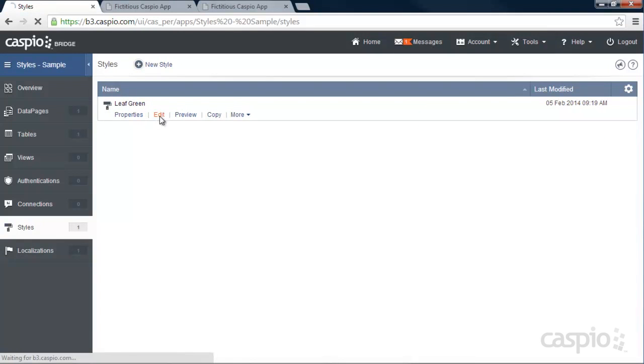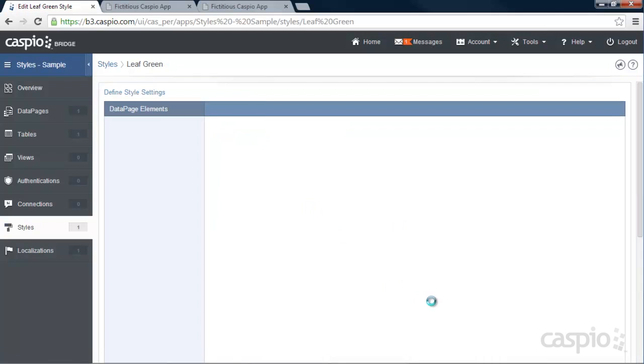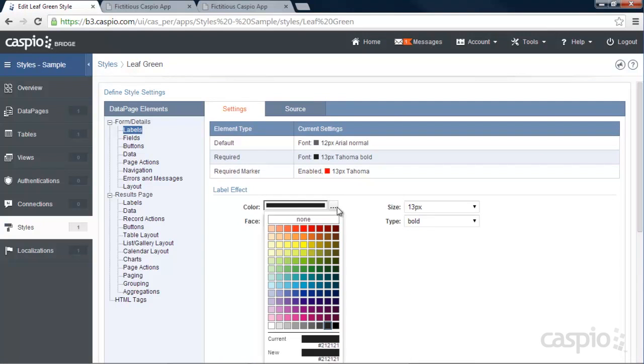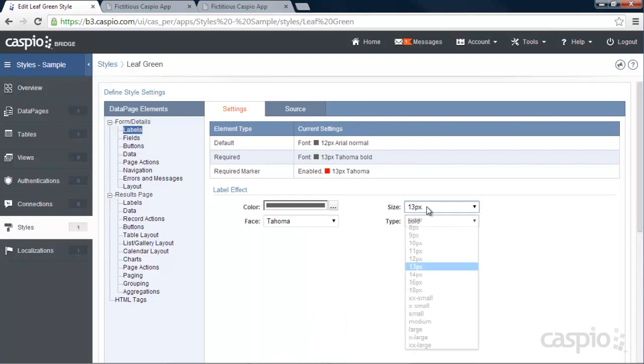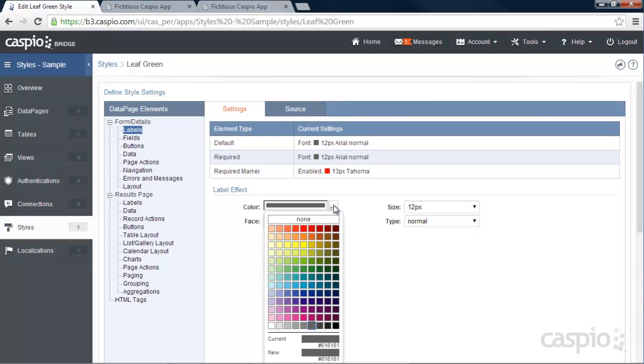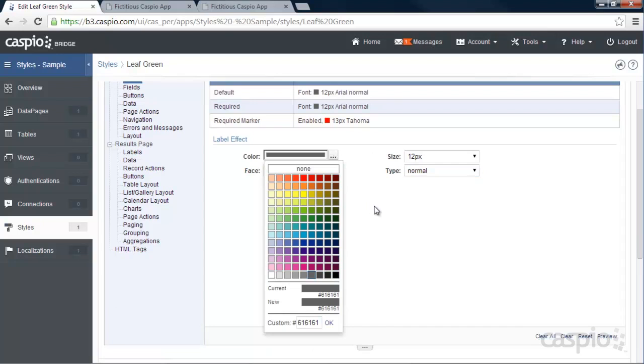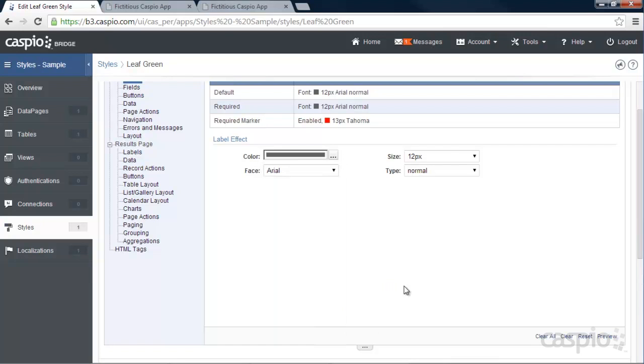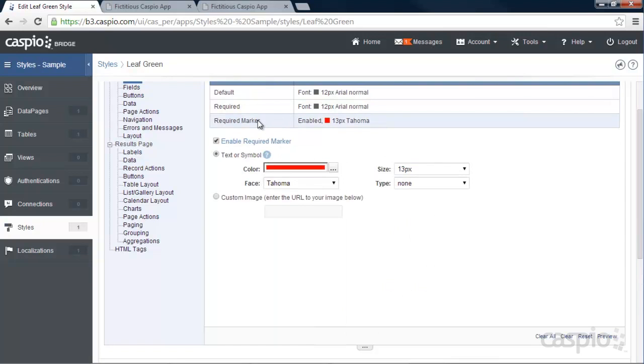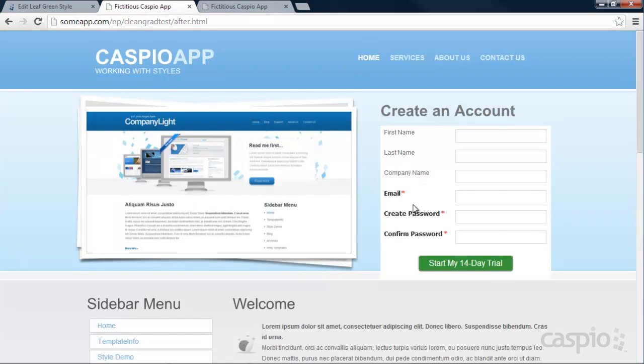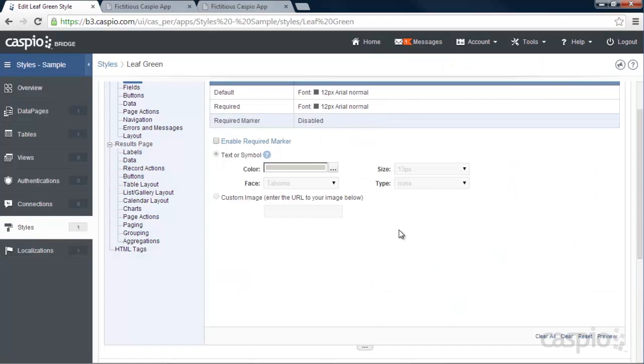So I'm going to click on edit. And for the required fields, I want the same thing. Same color, same size, and same face. One thing to point out here when it comes to colors, you can pick one of our preloaded colors that we have, or you can drop your own color code here to change the label according to your own preference. For the required marker, you can enable it or disable it. The required marker basically is the asterisk right over here. So if I were to disable that, you wouldn't be able to see that.